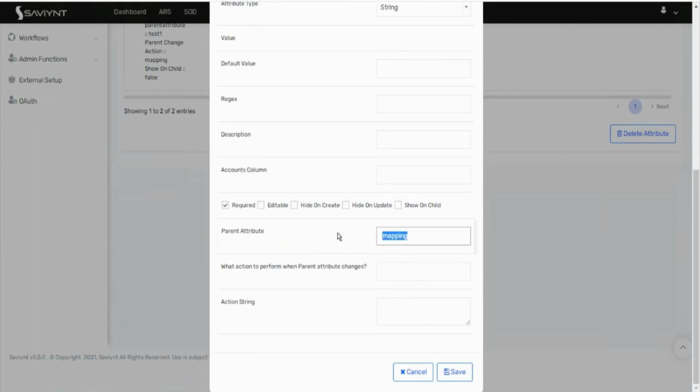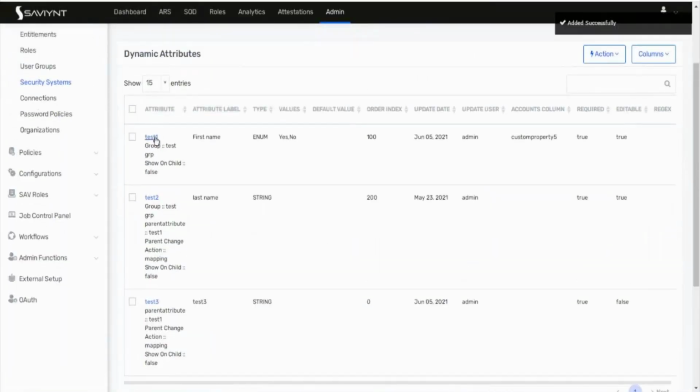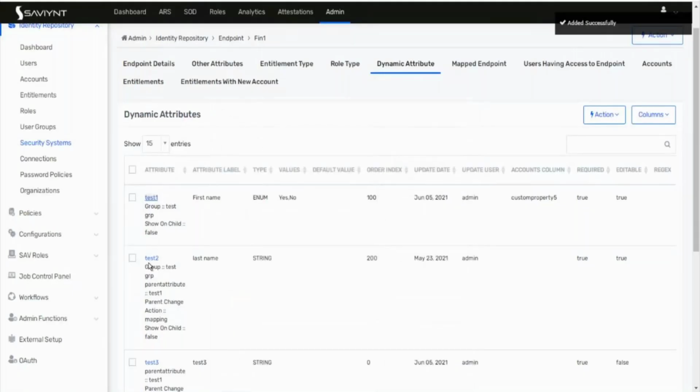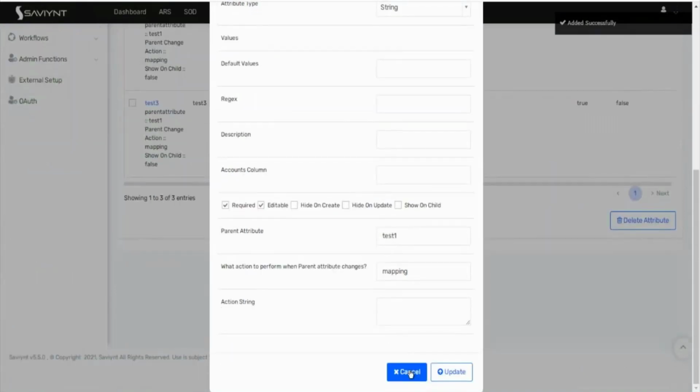Sorry, is it test 1? Should be mapping. Let's see. There are three things: test 1, specify this thing, and test 2. This one, mapping. Okay. So let me tell you what I mean by this.